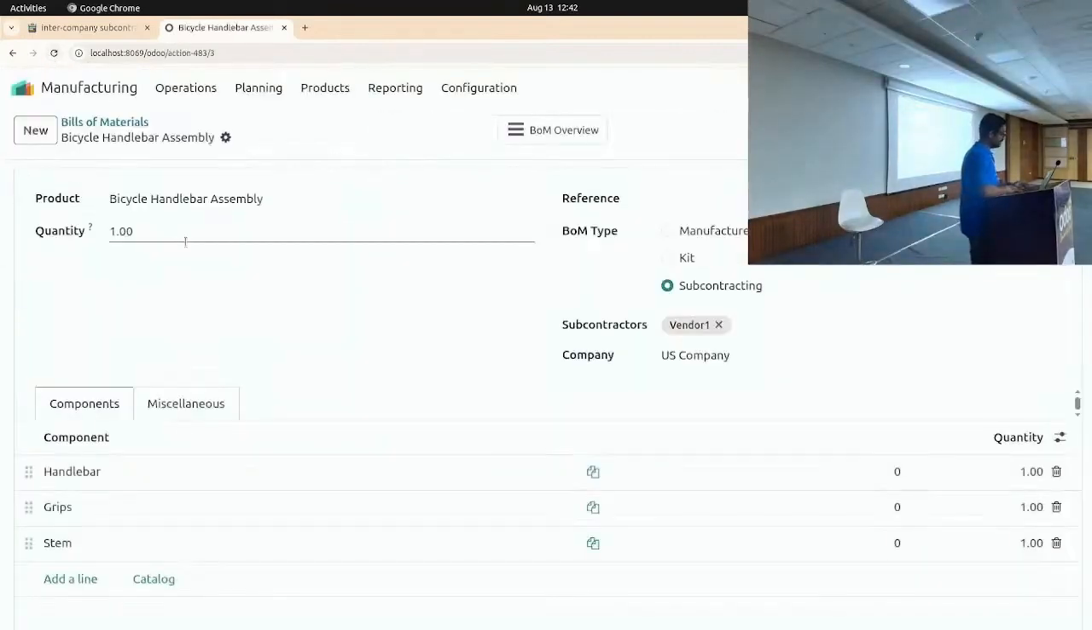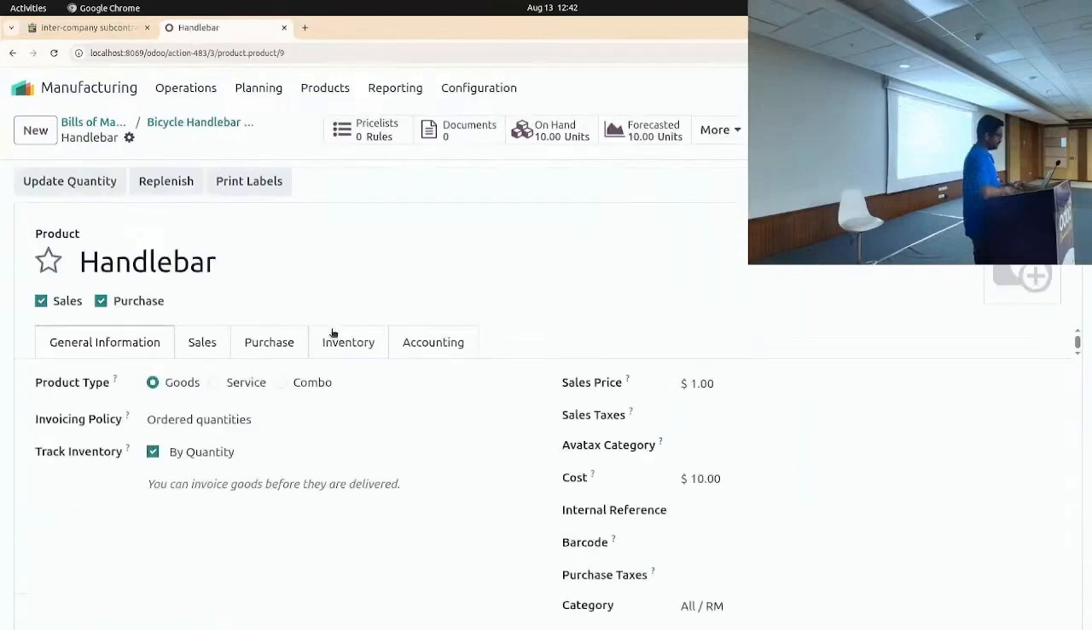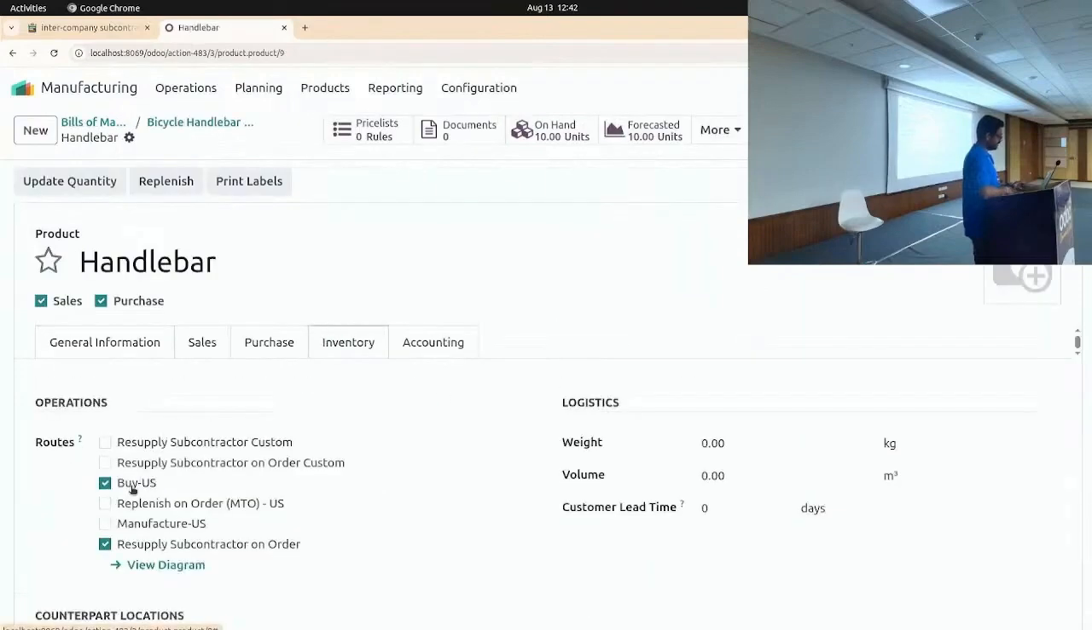So let's take an example, bicycle assembly, where my third party vendor is doing the job of assembling the raw material and making the bicycle. I am supplying the handlers, grips and stems to the vendor, and they will do the job of assembling everything, and I just receive the bicycle from them. In the raw material, you just have to set up the routes as Resupply Subcontractor on Order, which makes life very easy.